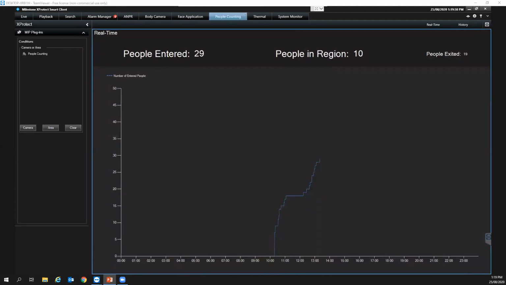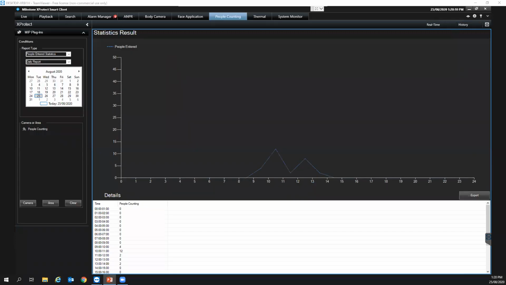Using our counting cameras in live and real time, we can see how many people have entered an area and exited an area and provide comprehensive reporting and comparison. Those reports can then also be extracted for historical evidence.